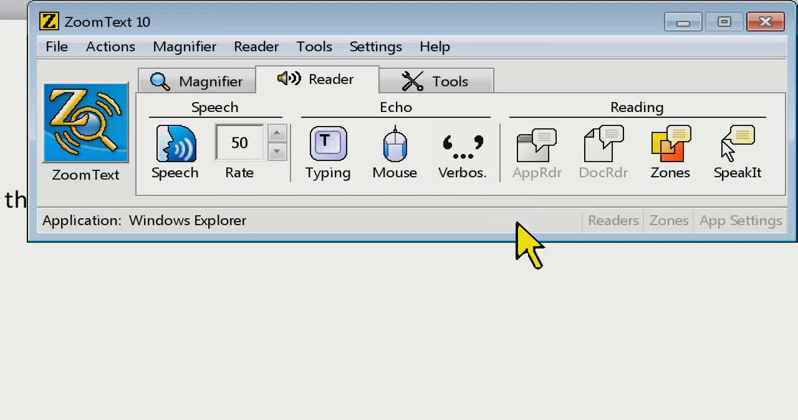So that'll basically, if it was reading a line of text, for example, you could hit Control and that would just interrupt it and stop it from reading. All right, so the next thing I'm going to show you is called mouse echo. What this allows you to do is basically point your mouse pointer at anything on screen and have it be read back to you. So kind of like a spot reading tool.